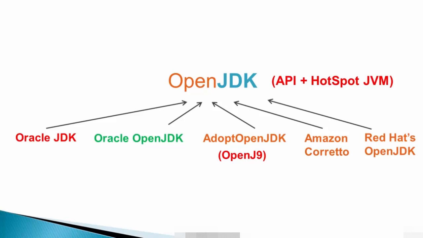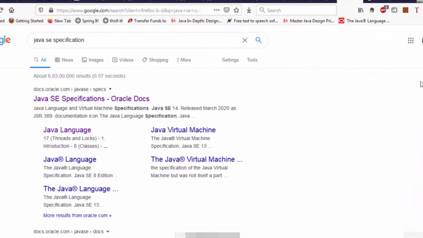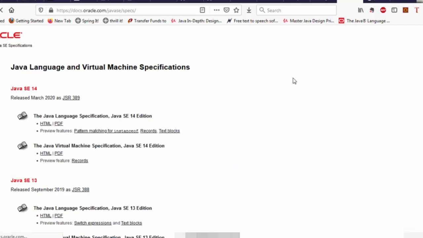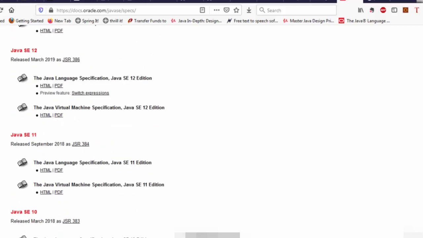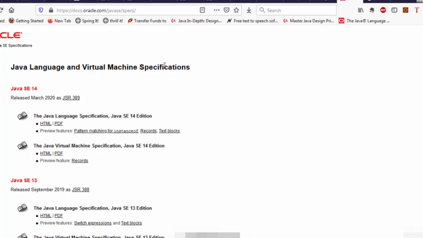Now let's briefly look at the Java SE specifications that are available on the web. So just go ahead and Google for Java SE specification, and the first result here is this link which says Java SE specifications, and it is from the oracle.com site, and just click on that. So here it shows the Java SE specifications, and it shows the different releases like the Java SE 14, which is the latest release, and there are also the previous releases like the Java SE 13, 12, 11, and so on. And you may see some other release here depending on when you are accessing this.